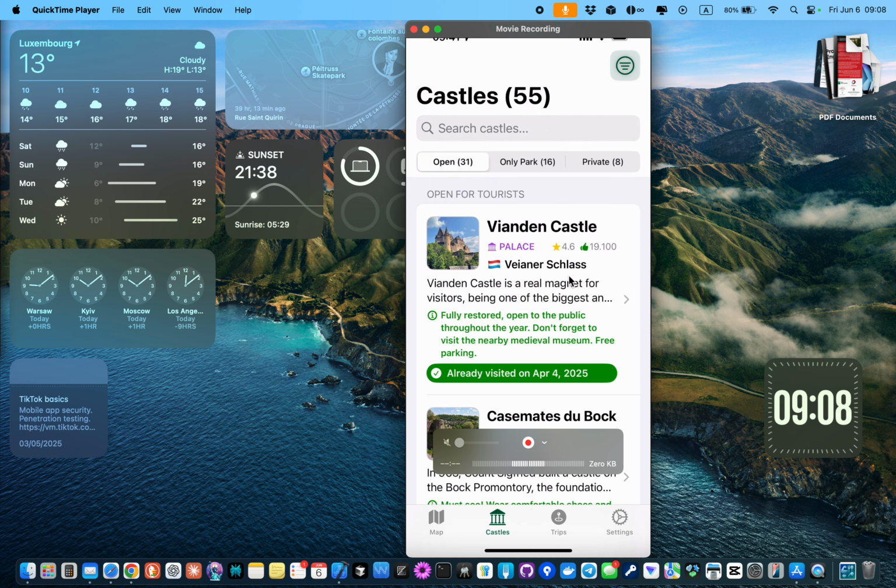The winner also, of course, is the Vianden castle. That's why it's first in the list. And here we have the segmented control, which separates castles that are open completely to the public in the opening hours, of course.